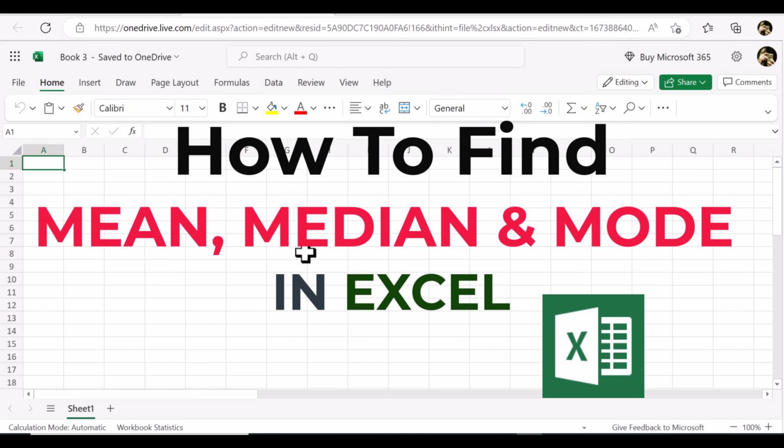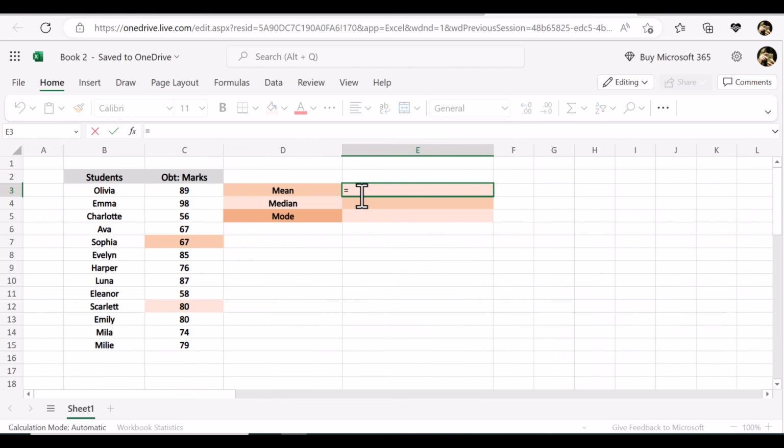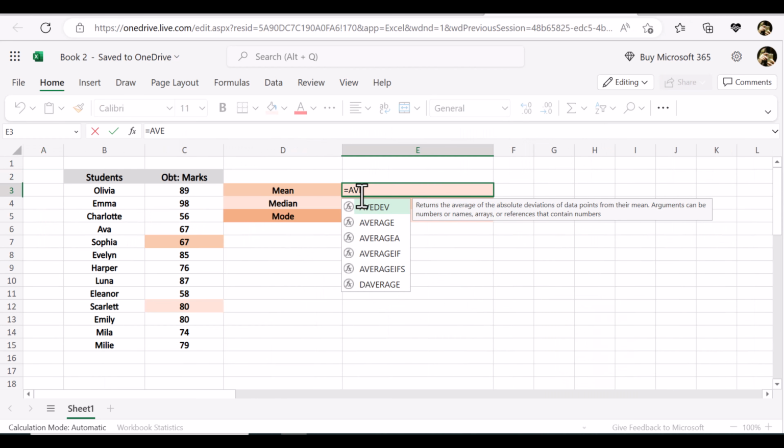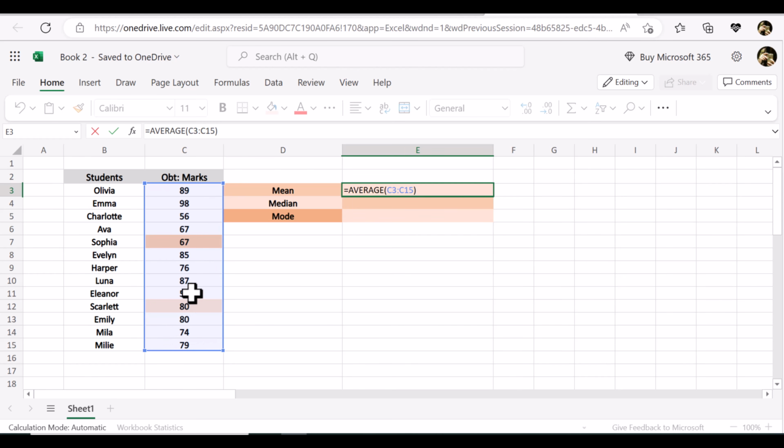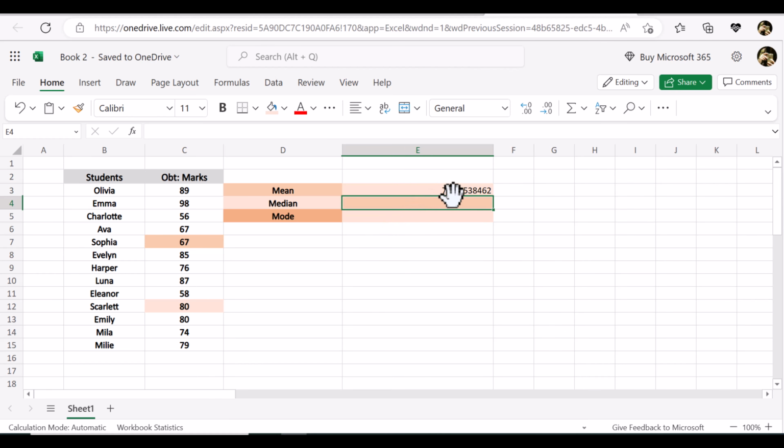Let's begin. The average of a set of numbers is referred to as the arithmetic mean, and it is calculated by adding all the numbers in the data set and then dividing by the count of the actual numbers in the data set. Firstly, write equal, then average, choose open bracket. Click on the data cell and drag down and close the brackets, and then press enter. Finally, you will see the following result for the mean value.